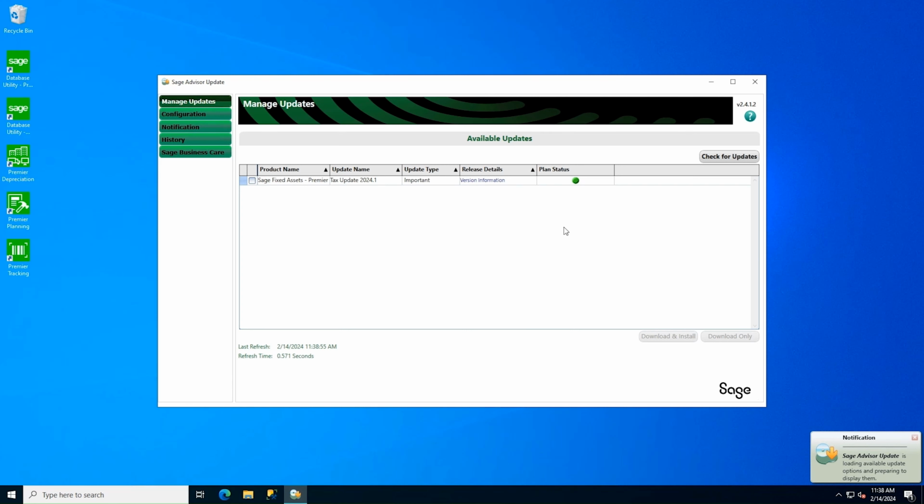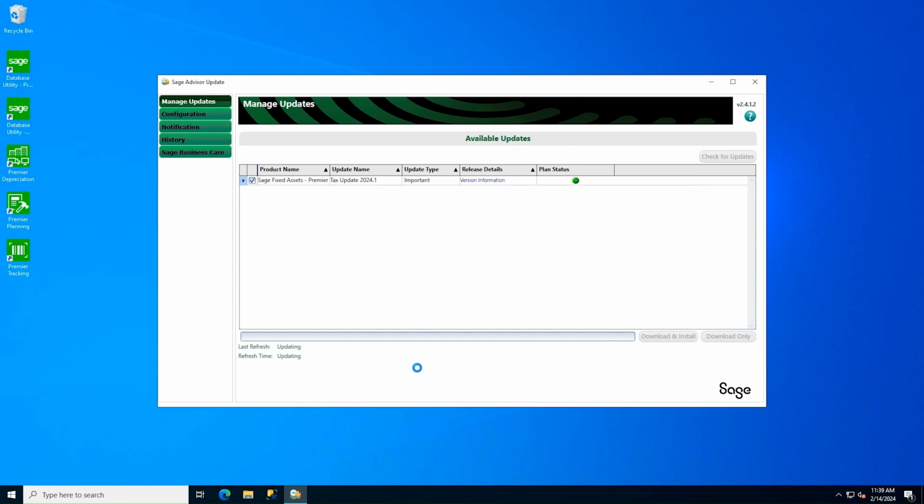Once it finds that we have an update that's available, then we click in the box. Now we can either download only or we can download and install. I recommend that you download and install. This will be seamless. So we click on download and install. It is going to go out to the Sage site that has the latest version that we want, which is 2024.1 tax update, and it will download it. Once the download is complete, as you will see, it will start the install process.